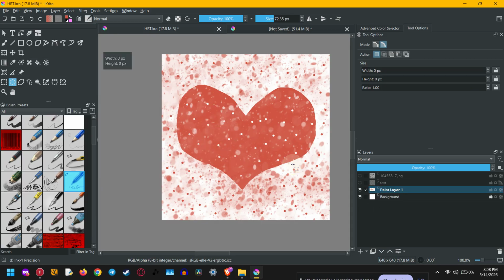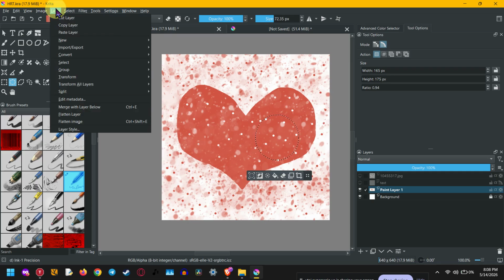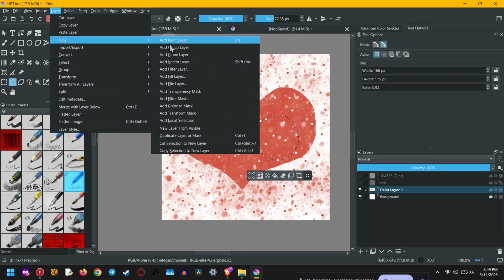Again, start by selecting the source layer in the Layers docker, then use any selection tool to define the area you want to move. Just like before, the selection needs to surround the exact part you want to cut. Once the selection is active, go to the top menu bar and click Layer. From there, hover over New and then choose New Layer via Cut. You can also use the shortcut Ctrl+Shift+J.